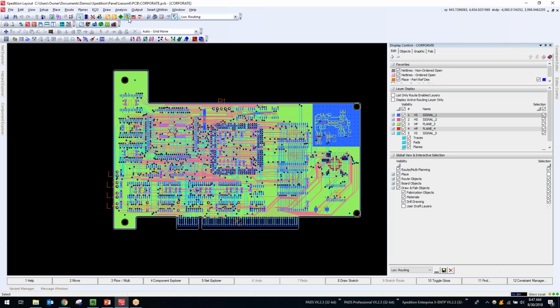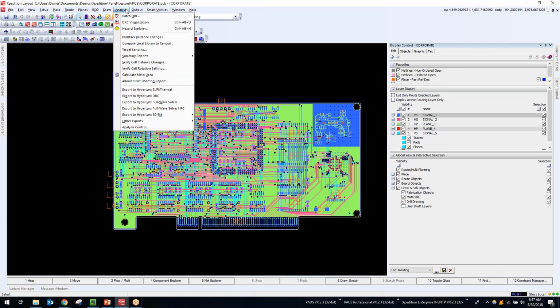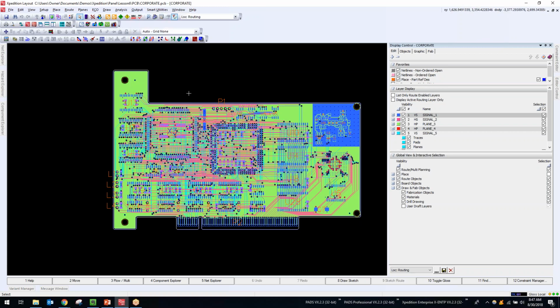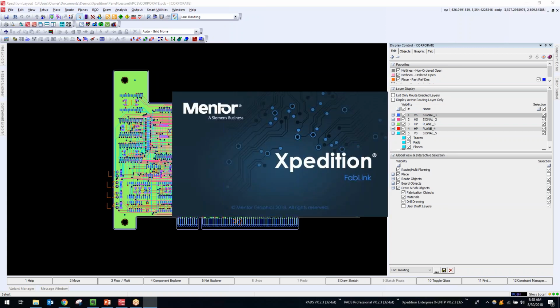Okay, so in order to start that process and kick it over into the FabLink tool, I'm going to go ahead and hit Analysis or Output and hit Xpedition Fablink. So this will start up the Xpedition Fablink tool and start sending all of our printed circuit board data over into the Fablink tool.